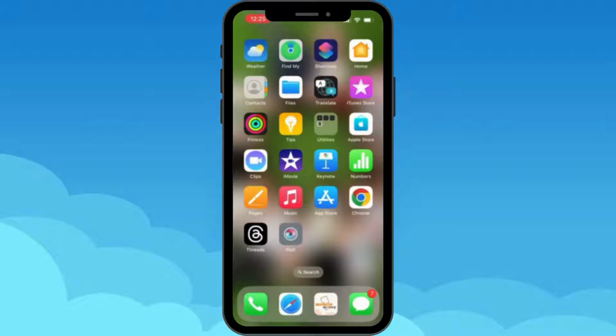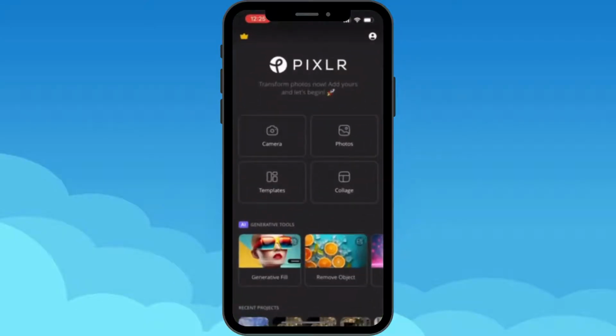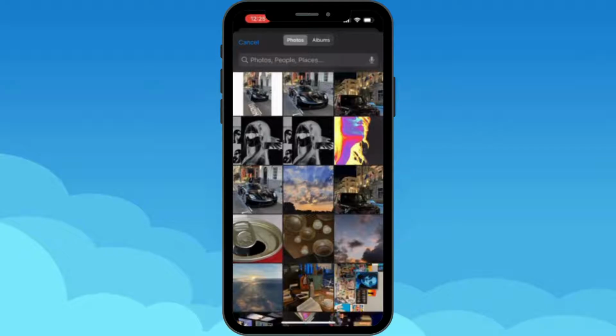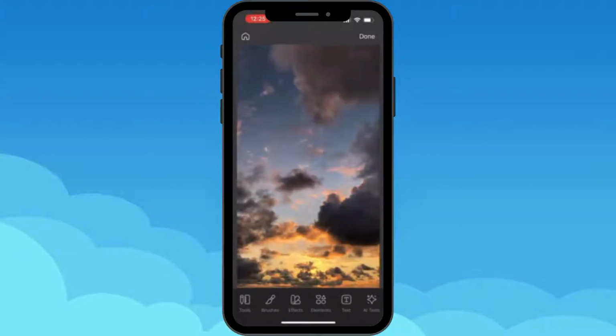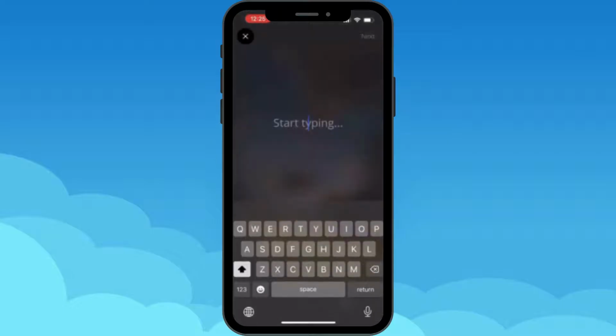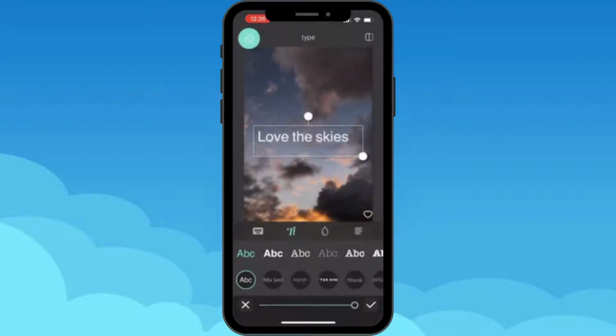Let's tap into the Pixlr app itself, and here let's choose a photo. Let's say I want to choose this photo over here. It's a photo of a sky and clouds, more like a sunset happening there. So let's tap this text option and type in something like "love the skies," and let's tap next.